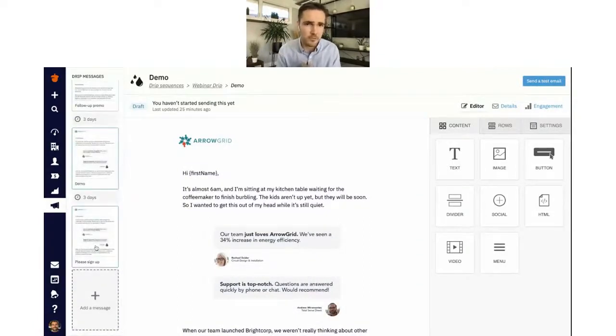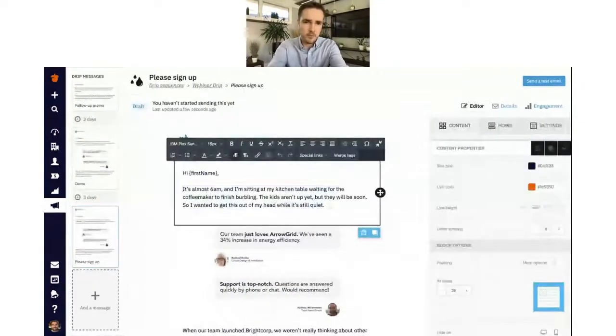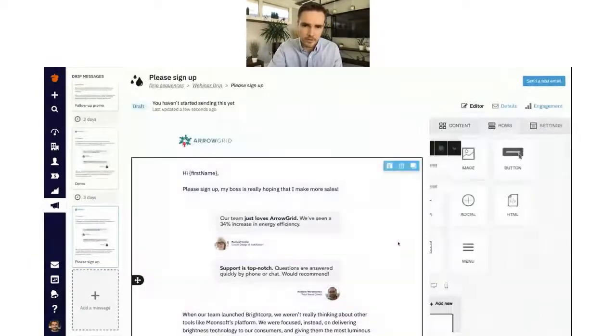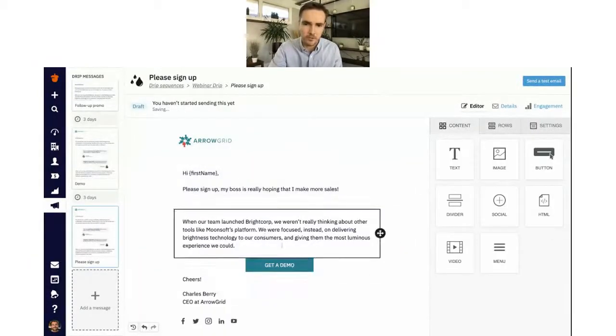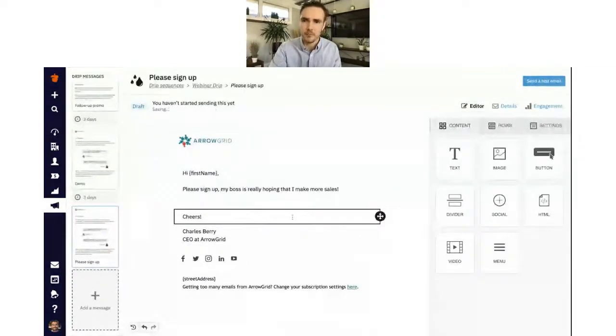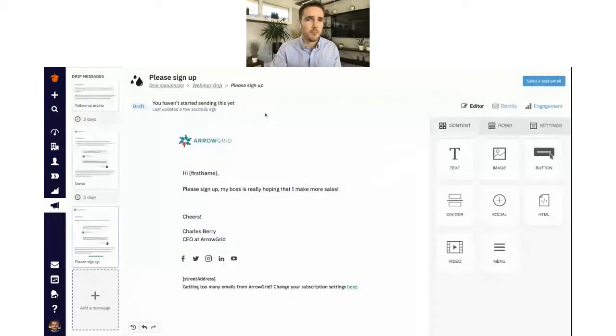But I'm going to jump into my 4th message, and I'm going to quickly say, "Hey, first name, please sign up. My boss is really hoping that I make more sales." All right. Pretty cool there. Let's get rid of that image. We're going straight to the point, not even going with a demo. This is, we'll hit them with the cheers. All right. That sounds good. We got my 4th message.